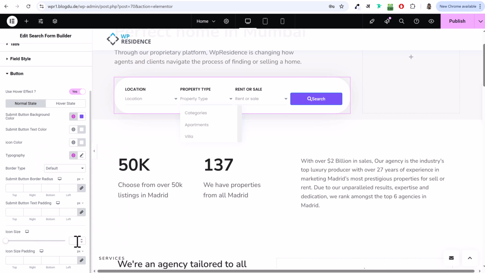Now icon size, what size you want for the icon, we'll make it 16 pixels. And padding right will add something so that there is some space between the text and that. So padding right will make it 8 pixels. Then after that, let's see what else is left.